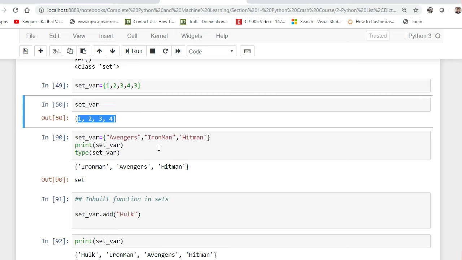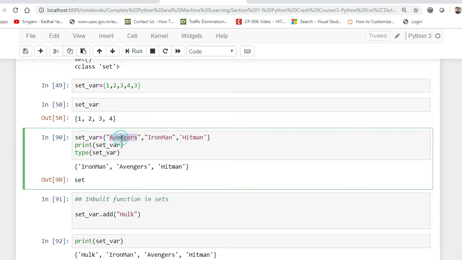So let us see another example. In this particular set I have written movies like Avengers, Iron Man, Hitman. Okay, and I'm basically printing set underscore where, and this is the type. You can see that the type is set, and over here I have Iron Man, Avengers and Hitman.